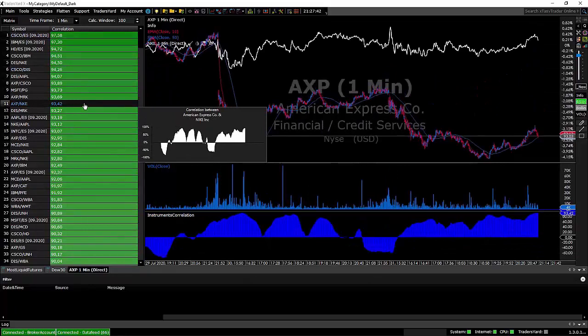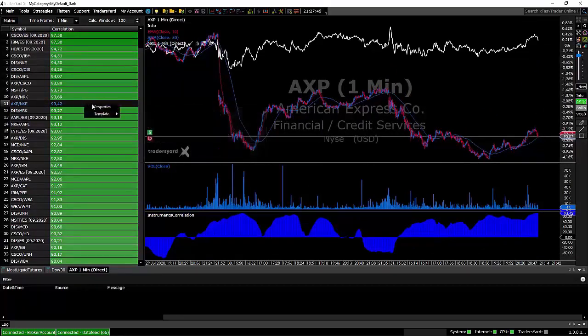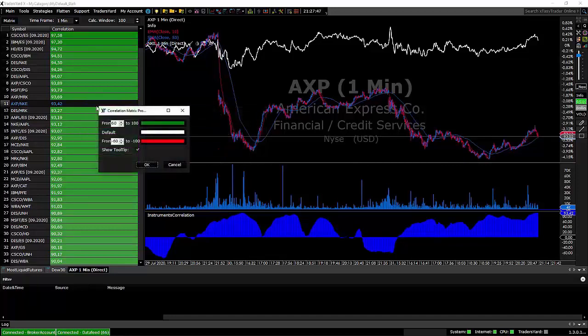By right-clicking in the matrix or the list, you can call up the correlation-specific display settings. You can set the values, from which the cell should begin to be colored, and also the colors that should be used for a value of +100 and -100.